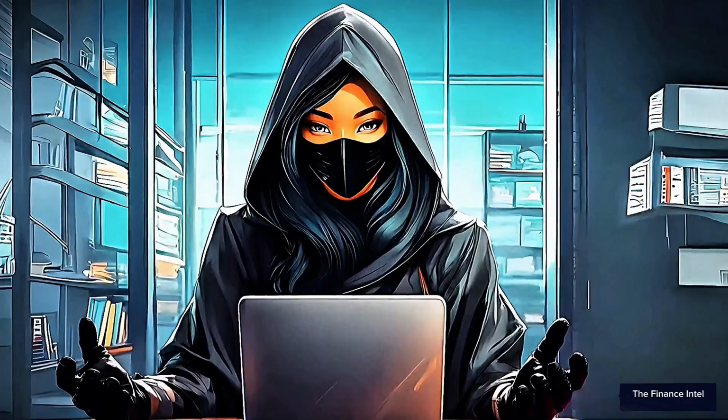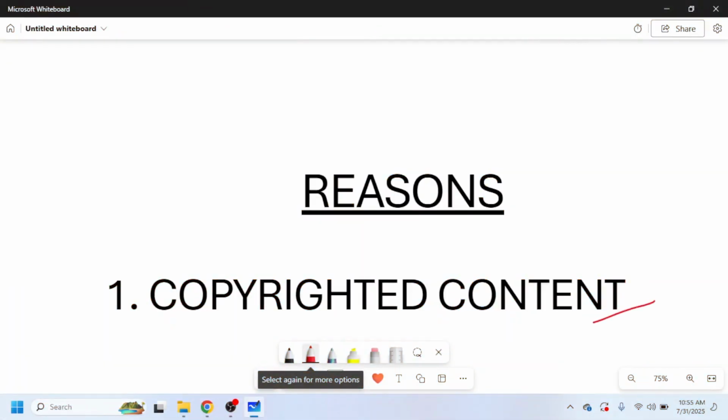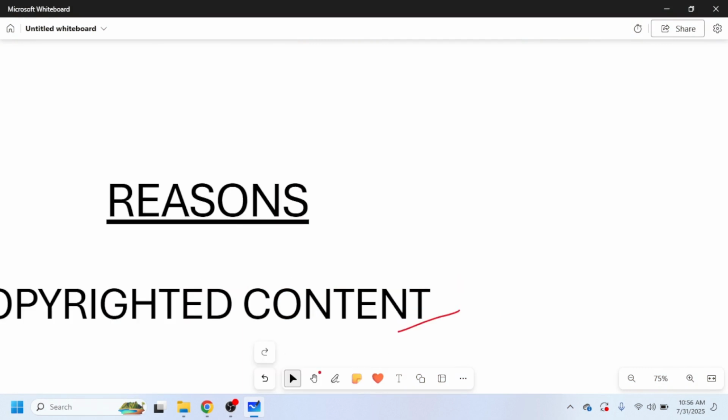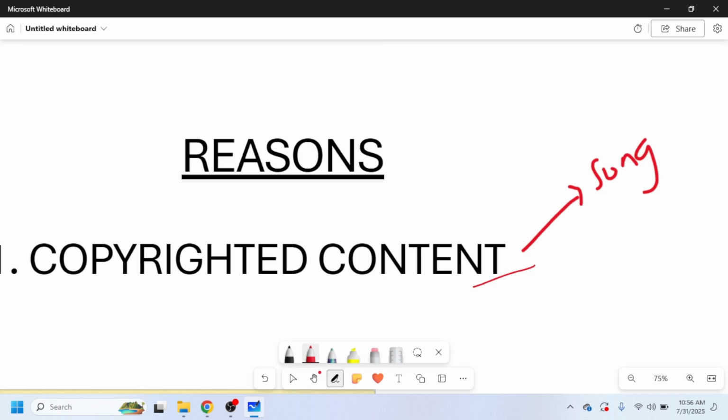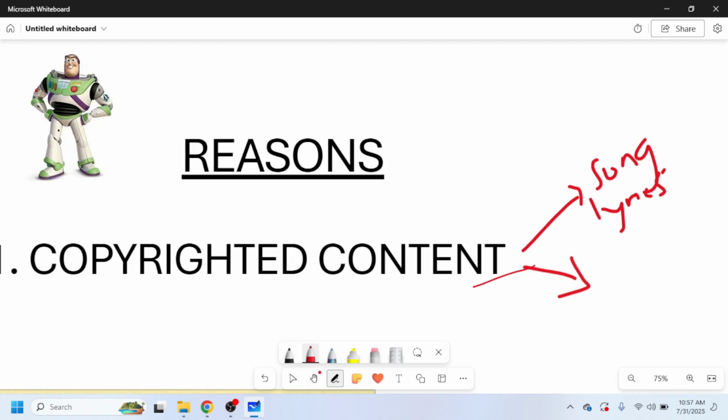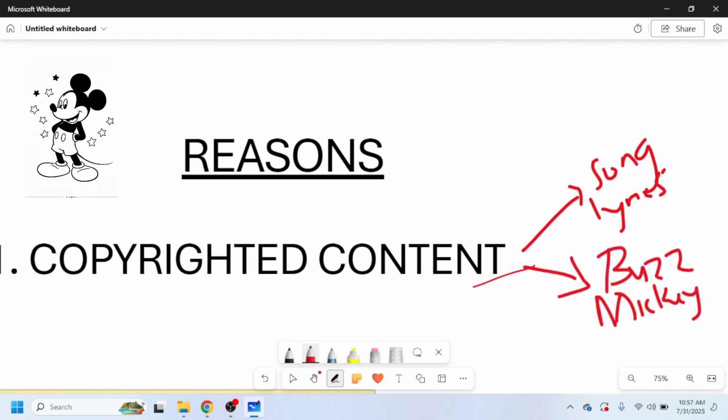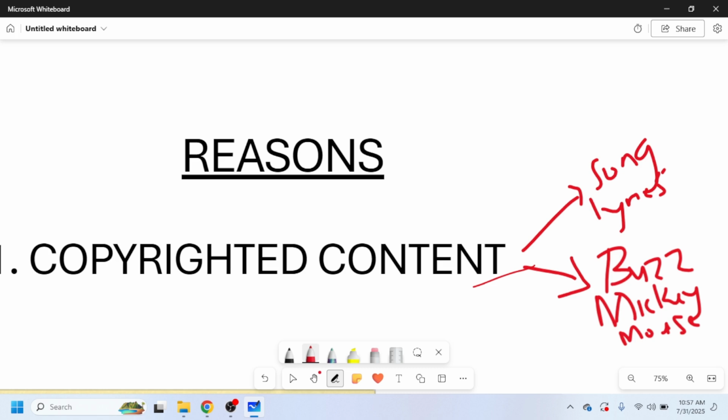Now, the first reason is copyrighted content. This is the fastest way to get your book blocked on Amazon KDP. So here's what happens. If you include song lyrics in your poetry book, or you use Disney characters, maybe like Buzz from Toy Story, or Mickey Mouse, or any other character in your children's storybook, or you grab images from Google without checking the license, Amazon KDP's algorithms are really getting smarter at catching this stuff. And Amazon KDP has become even stricter, which makes a whole lot of things not allowed.